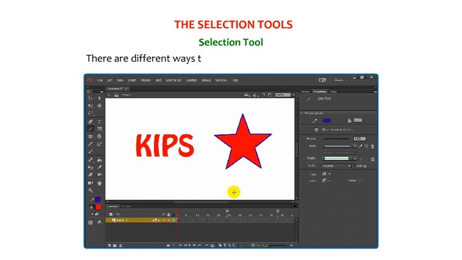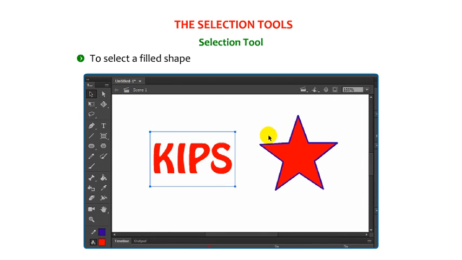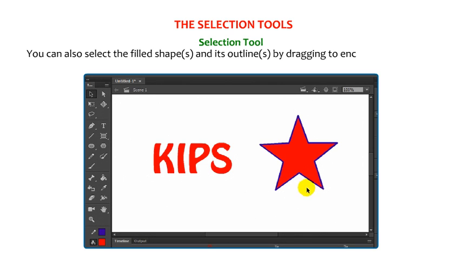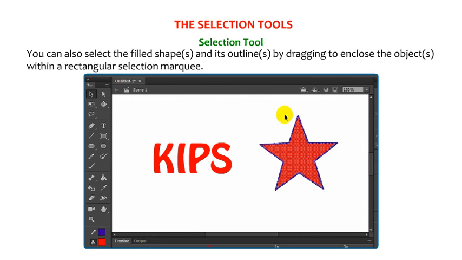There are different ways to select different portions of an object. To select a stroke, fill, text block, or group, select the Selection tool and click on the object. To select a fill shape and its stroked outline, double-click the fill. You can also select the fill's shape and its outline by dragging to enclose the object within a rectangular selection marquee.